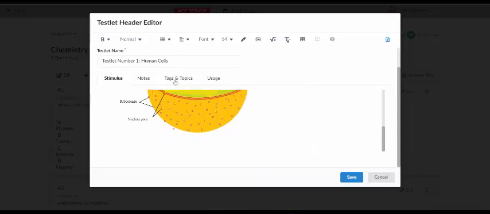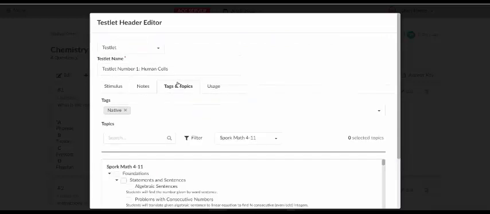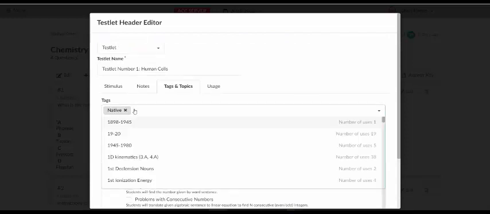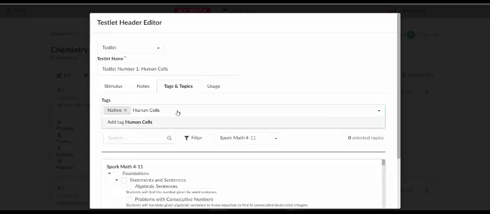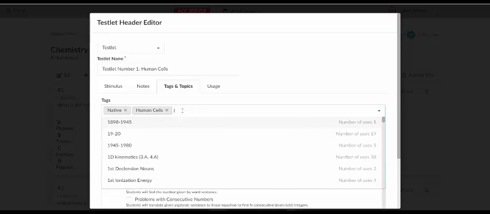So we have our stimulus. Now we need to add some tags. It will always default to the native tag because it's a native test, but maybe we want to be more specific and say human cells. Let's go ahead and add that in there. Further, when you add new questions, you cannot add individual tags to the individual questions themselves. Instead, as you add a different question to it, you must add the additional tags to the testlet. You don't have to, but it's good practice so that way the testlet is accurate in its tags that describe what the questions are about that are part of that testlet.